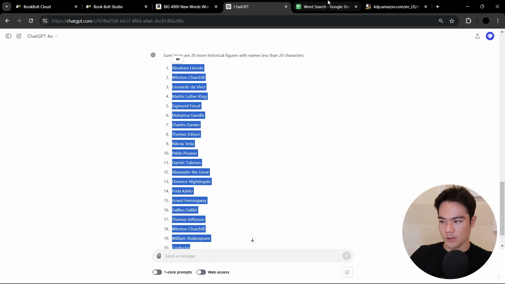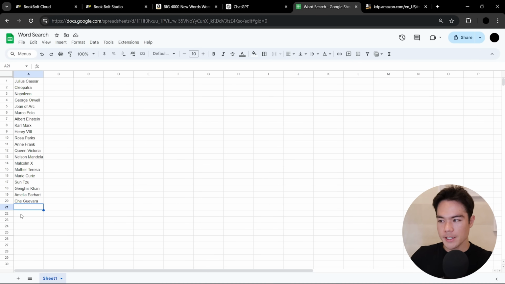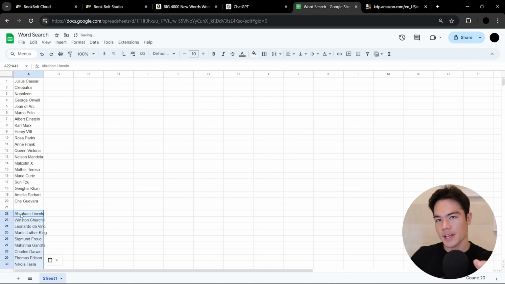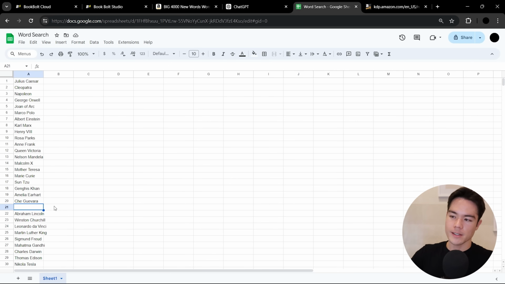And after that, go back to Google Sheets, and I want you to leave one space right here and start pasting after that empty space. This is very important because this space right here basically tells BookBolt that this is the end of the first puzzle and the next set of words would be for the second puzzle.